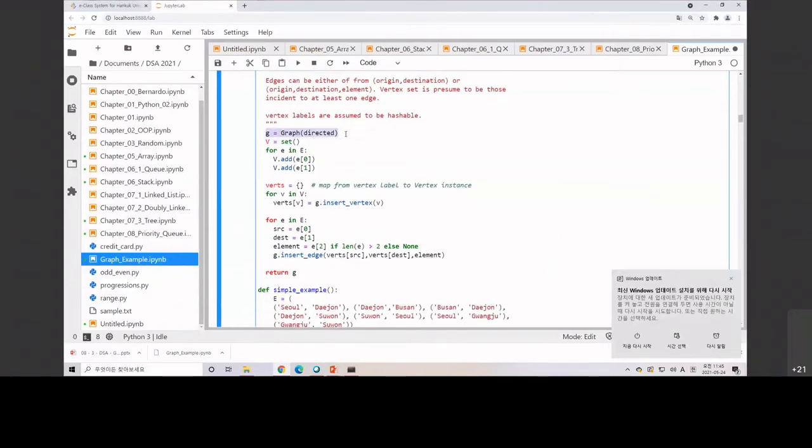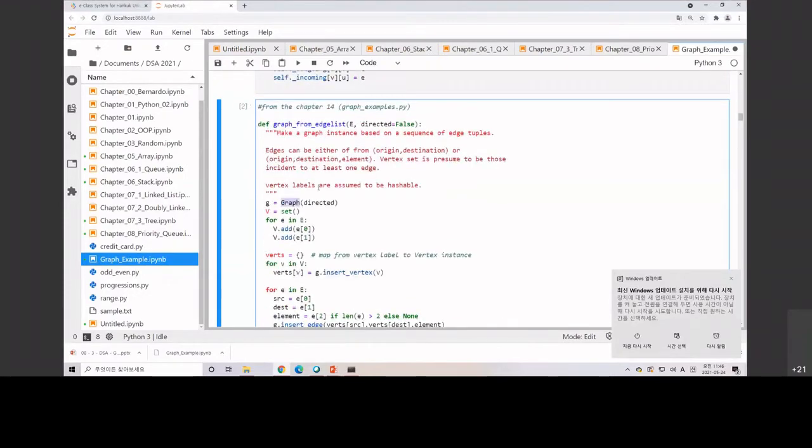First, we will make the G. G is an object of a graph, and I would like to make it directed. The original or default value is false, but we can change it to true if we want to make a graph which is directed.